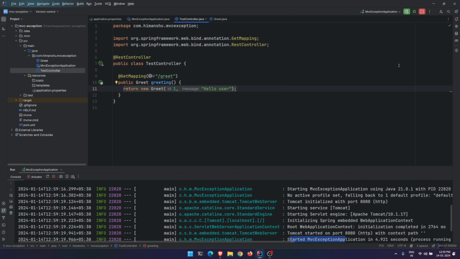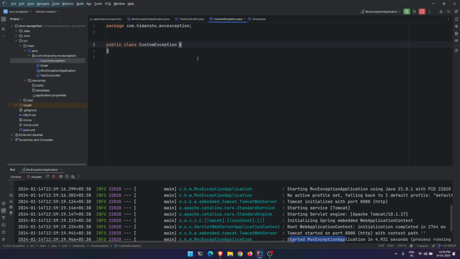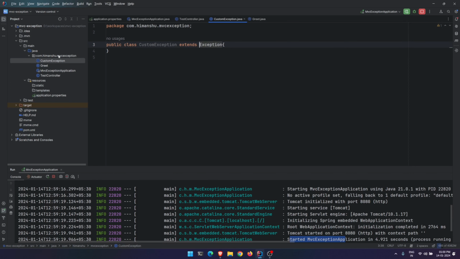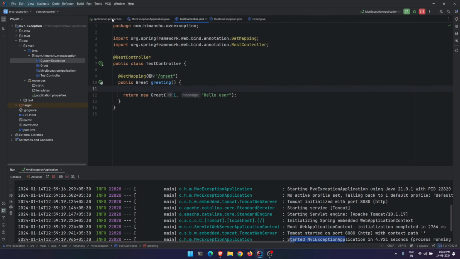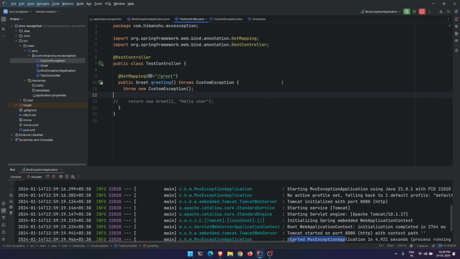In this case, instead of returning, I want to throw an exception. First let's create our custom exception. We define an exception, say CustomException, and then we say extends Exception. So our controller method can throw this exception. Let's throw it: throw new CustomException, and that's it. Then add it to the method signature, and we can comment out this part. That's it.